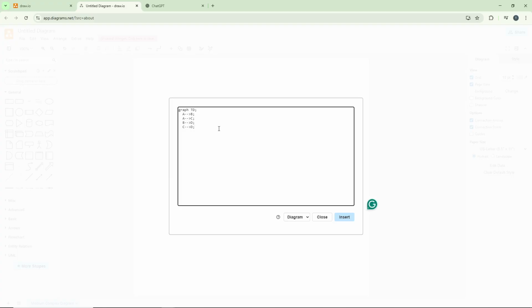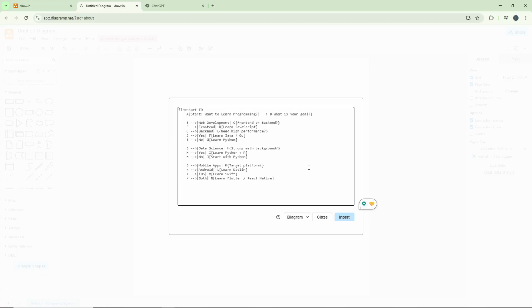You'll see that there's already some existing Mermaid code in the text box as an example. You'll need to delete all of that placeholder code first. Select it all and clear it out completely. Now, paste the Mermaid code that you copied from ChatGPT into this empty text box. Take a moment to review it and make sure everything looks correct.